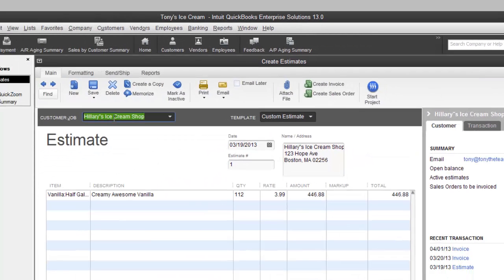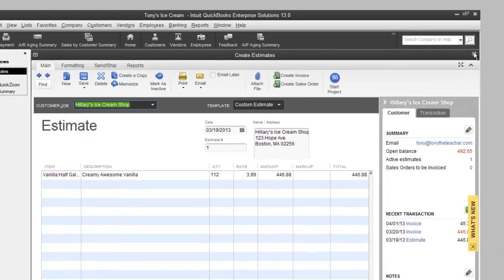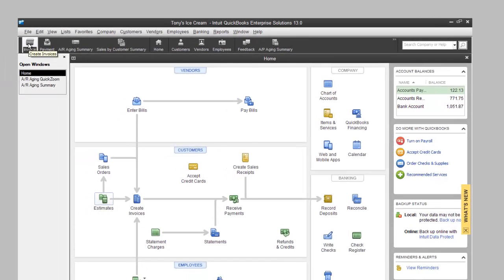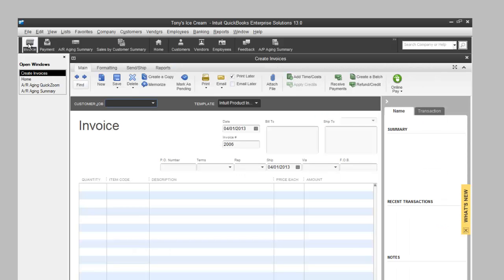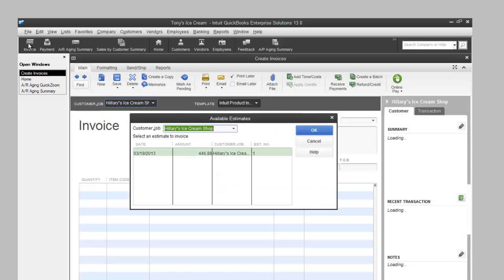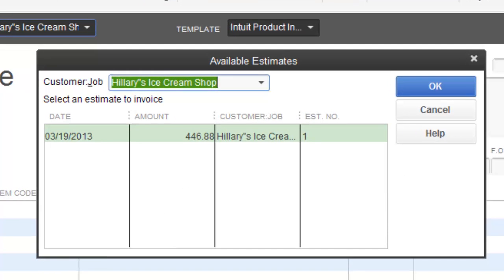And again, I want to draw your attention that this customer is Hillary's Ice Cream Shop. Let's assume for a moment that you come in and you say, I want to create a new invoice. I'm going to come up here on the left and click on Invoice to create a new invoice. I'm going to start typing in Hillary's, and you'll see it remembers it. So I'm going to hit the Tab key to go on. Now, what happens is this shows that there's an available estimate for Hillary's Ice Cream Shop.